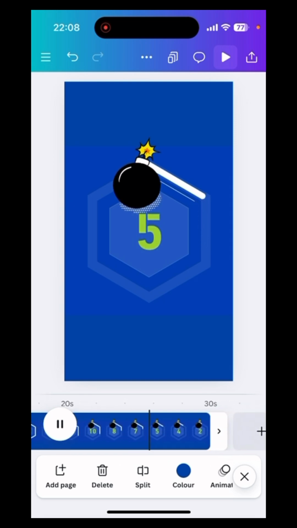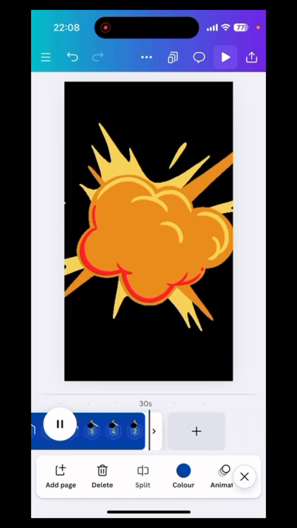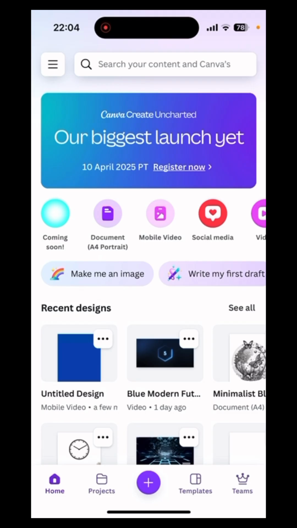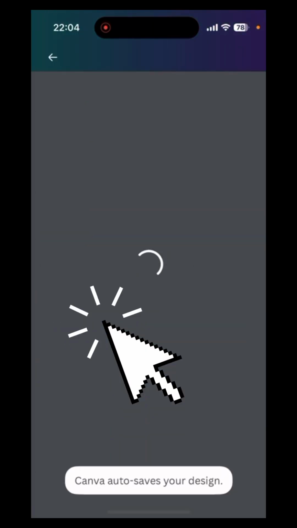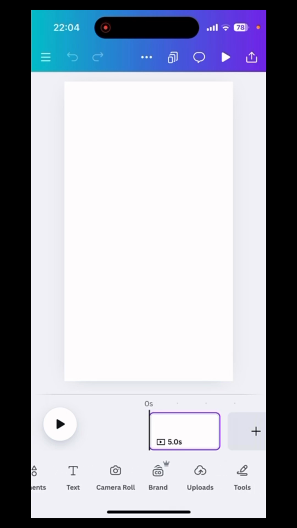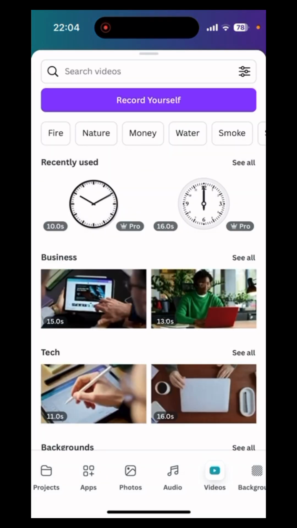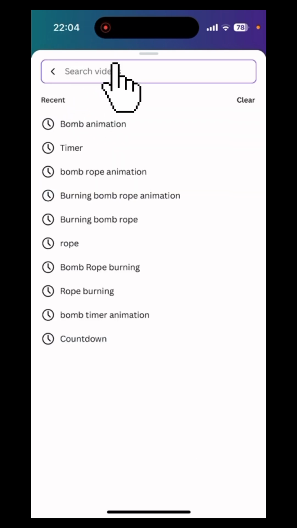For this I use Canva software, so if you go to Canva, here it is. So here is Canva, you click on video, mobile video, you have it here. And now on the bottom, you can see video, add video, and here on the top is the search bar.